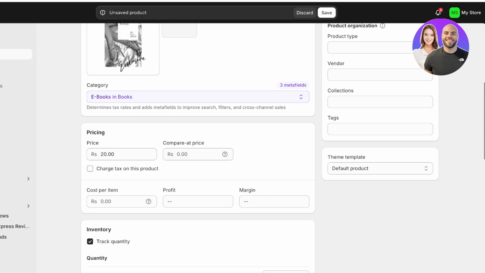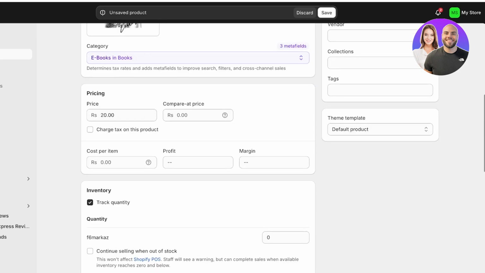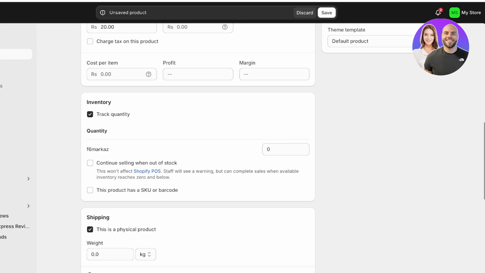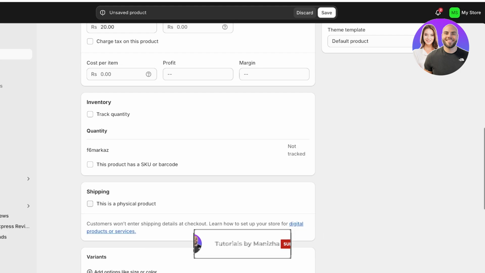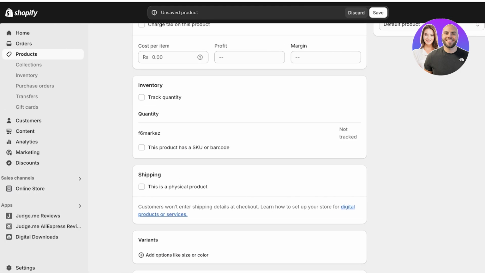Then you can choose to charge taxes. And then you can also add the cost per item so you're able to calculate your profits and margins. Then we have inventory. I don't want to track inventory for this product. Then this is not a physical product, so I'm going to remove this option as well. So you're going to uncheck both of these.